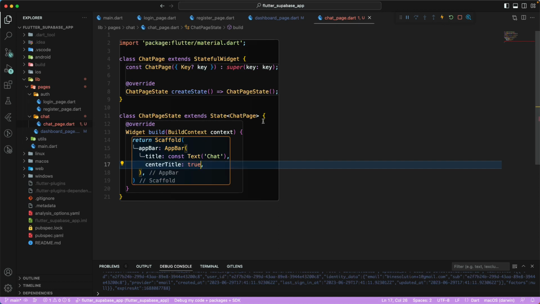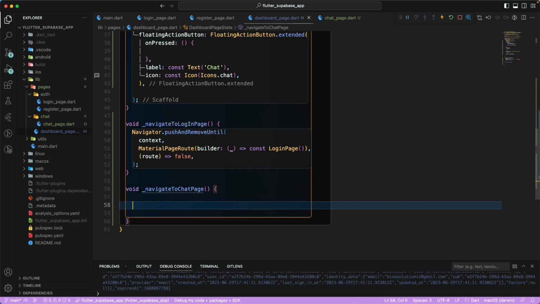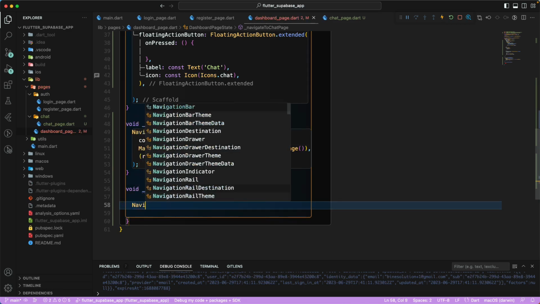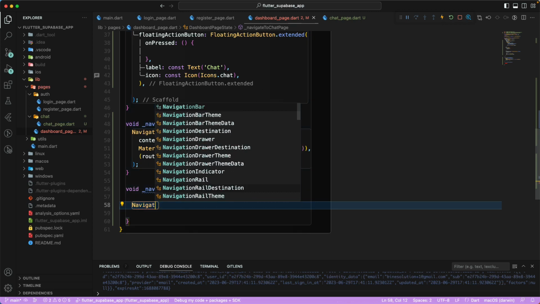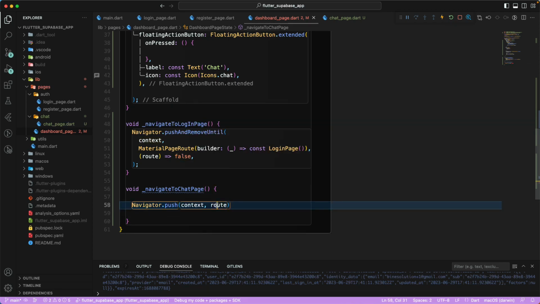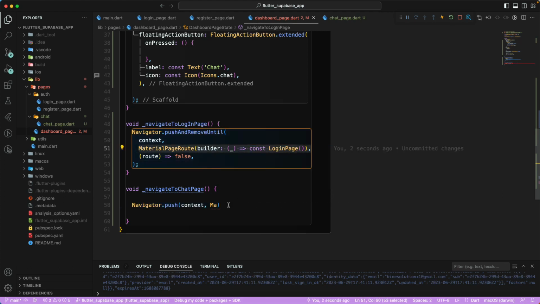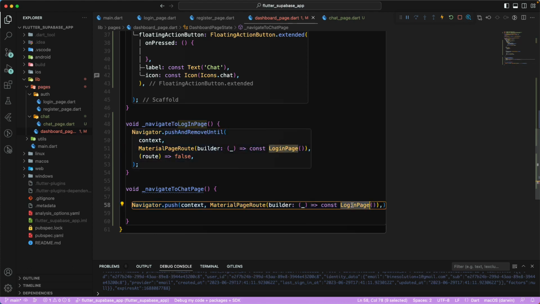So we have that, and I guess that should be fine over here. And now let's go back over here, and we need to call that one. So let's go and call that function. So not this one, so navigator, we can go and push the route. So let's go and push the context, and the route will be of the... I'll just copy this one from here, and then we'll just pass in the chat page over here, right? So that should be fine.